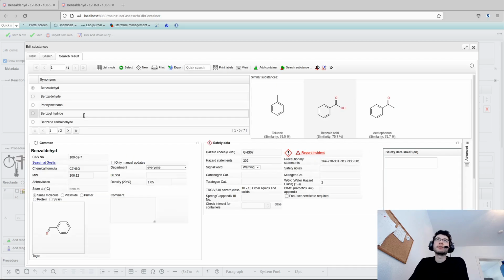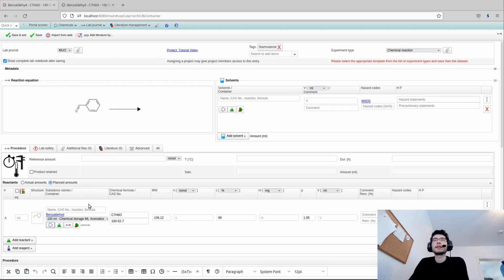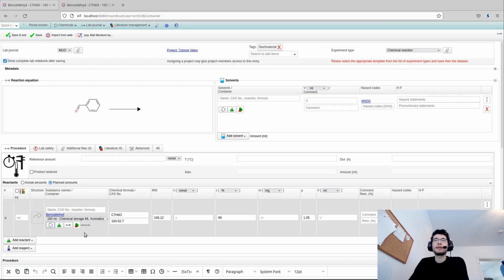And we will get only one result, benzaldehyde. If we click on this green button here, which is called select, we can select this, and as you can see, the benzaldehyde substance is now logged in, but you still have the drop-down field here to select the correct container if you want.